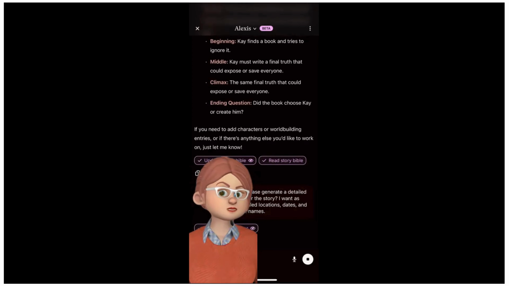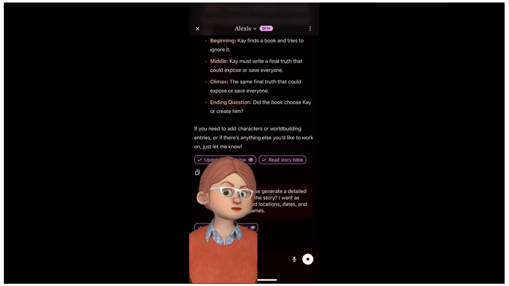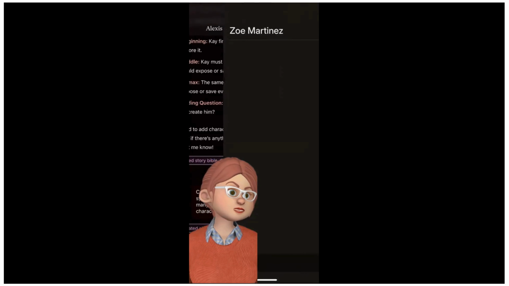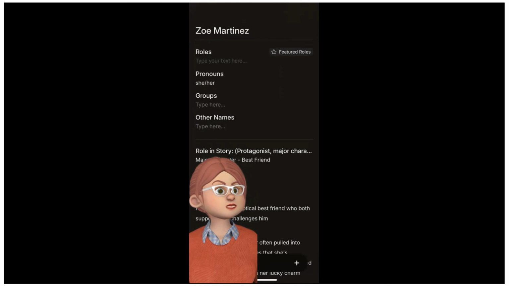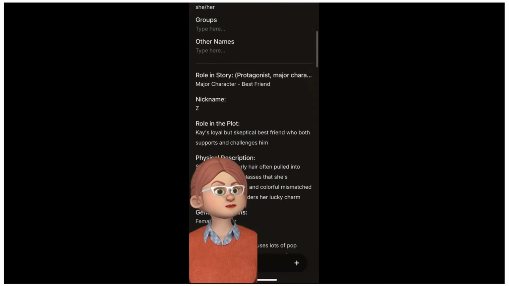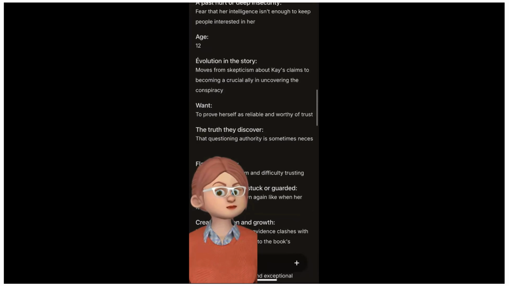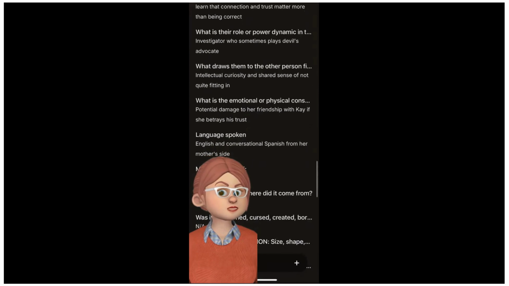Now it's still working, my phone is still going on. It says it's generating the character. Yeah, it doesn't say anything for the synopsis yet. Let's see what it's doing here. I'm going to click on the character. So it's giving me a character, Zoe Martinez, the role, and she's loyal to Kay, one of the friends, the age. So we have quite a bit of information, as you can see.